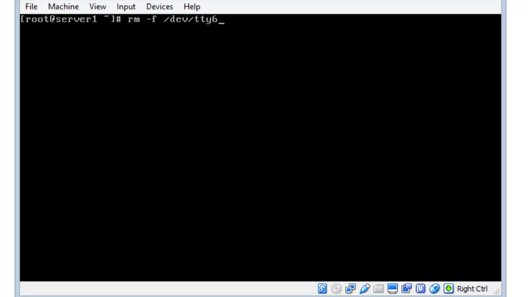rm -f /dev/tty6 removes the TTY6. We will not be able to log into it. Continuing on down, step 5 has us recreate it.